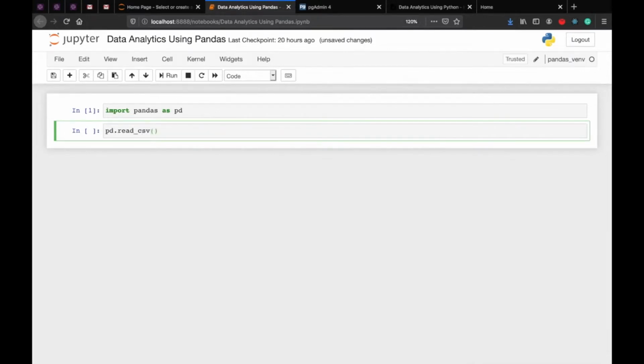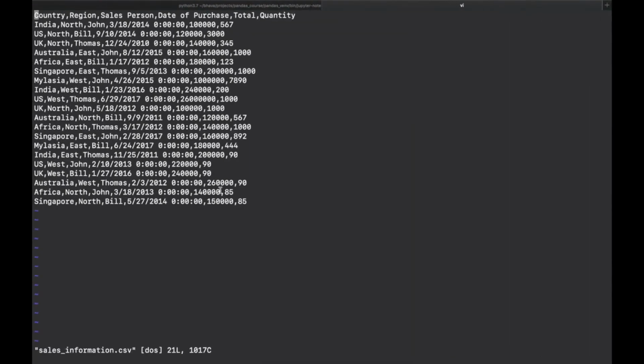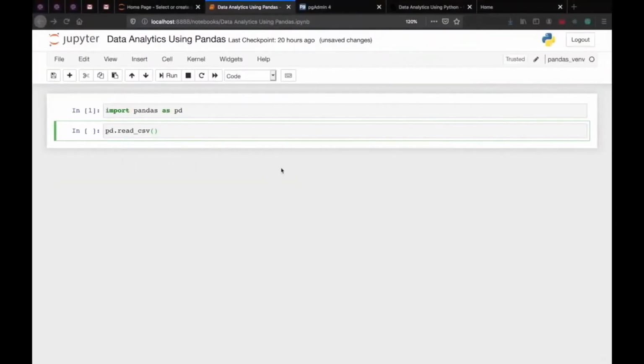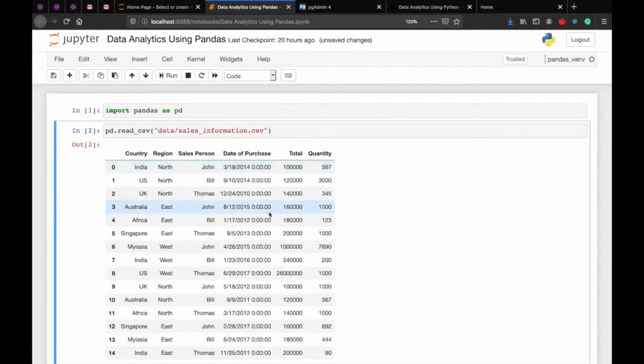pd.read_csv, and then you have to give the path to the file relative to the current location. Currently we are in the Pandas folder, and what we are trying to do is read something inside data. So the path is going to be data slash sales_information.csv, and Ctrl+Enter to run the script, and ta-da, we have the data loaded.